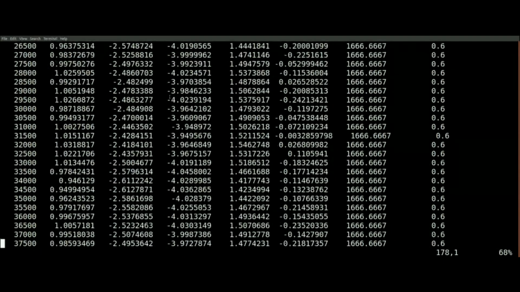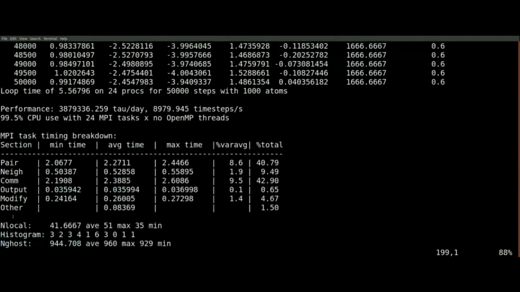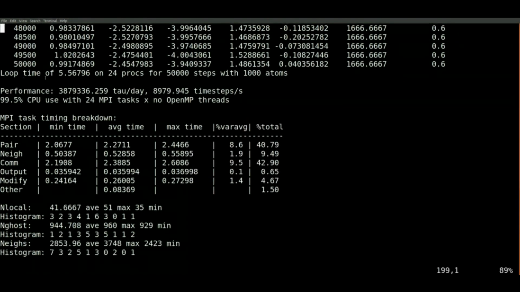And then it tells us all of the stuff we've output before, getting to what's been output to screen during the simulation. And then eventually, at the very end of the simulation, it gives us all of this really great information, starting with the loop time. So the loop time, first of all, tells us how long the simulation took to run. In this case, 5 seconds on 24 processors for 50,000 steps with 1,000 atoms. That's loads of information. Then it tells you performance information.